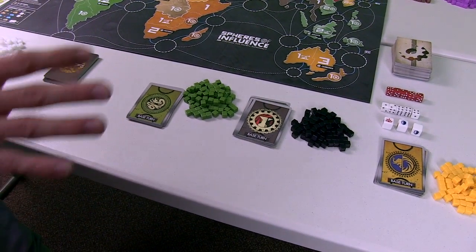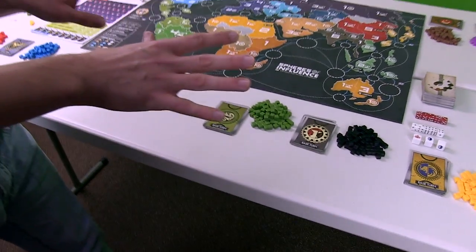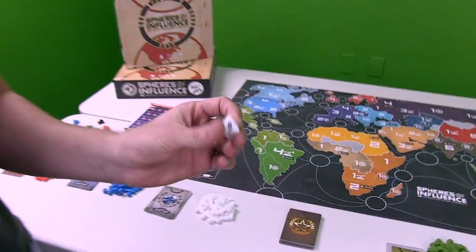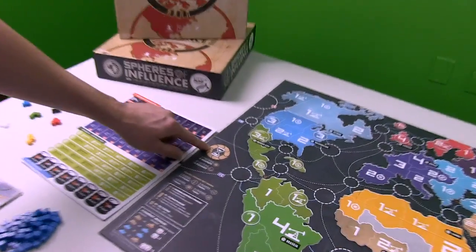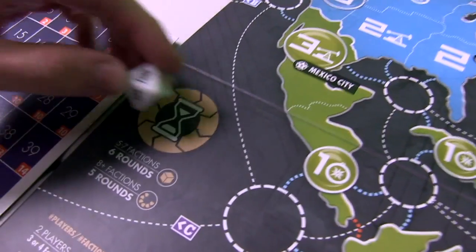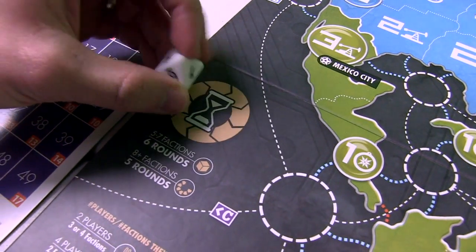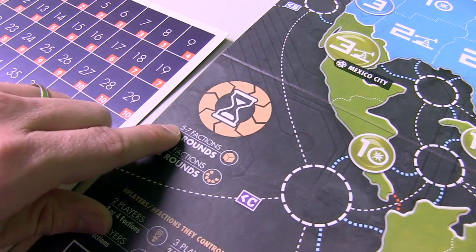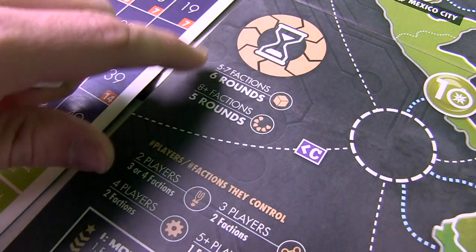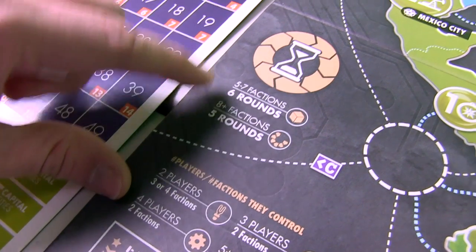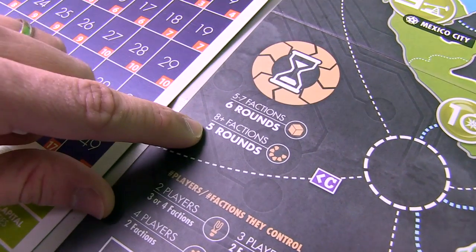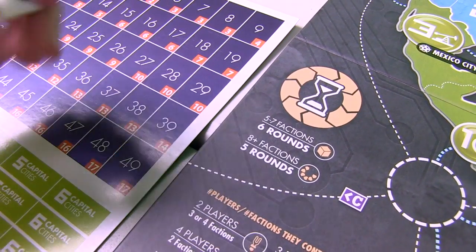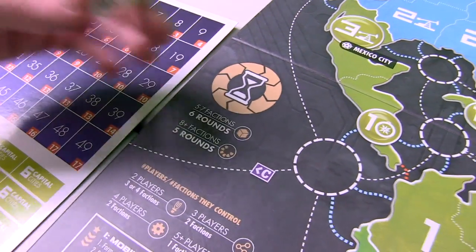Now, once we've established the number of players and the number of factions, we've got to set the number of rounds that the game is going to be played to. Up here, there is an area where we place an 8-sided die, and we use this to keep track of what round we're on. In a game that has 5 to 7 factions, there are going to be 6 rounds. In a game that has 8 or more factions, there will be 5 rounds. This game has 6 factions, so it falls within that range. It is going to have 6 rounds.